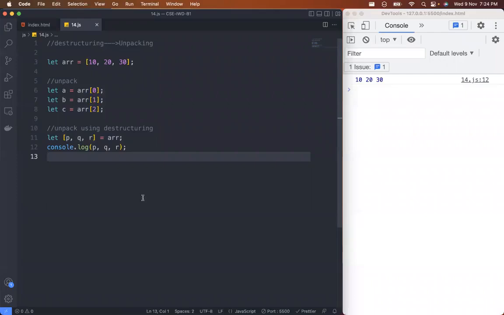But this destructuring has some other benefits also. For example, I don't want 3 elements. I want the first one and the last one. Then simply I need not provide the second variable here. See here, the first variable provided and the second variable I have not provided. I made it empty, and the third variable. Now the first element is unpacked to P and the third element is unpacked to R. Now you can see 10, 30.